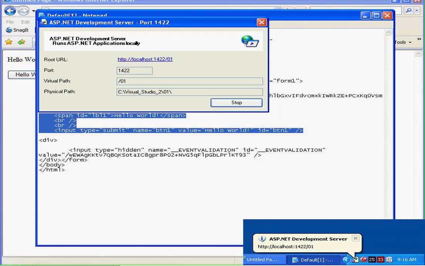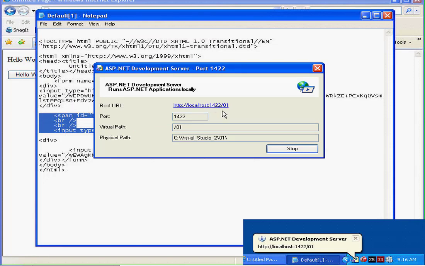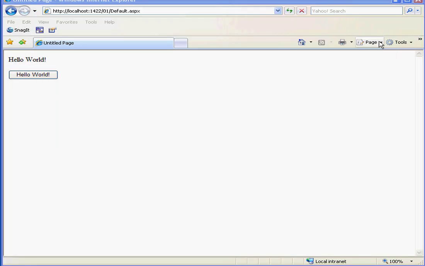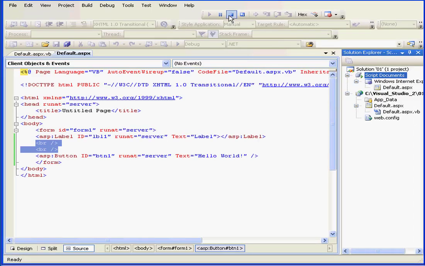Double-click on this icon. The ASP.NET Development Server panel will open. We see here the root URL, the port, the virtual path, and the physical path. The physical path is where our files are located. The virtual path is the path to the virtual directory created by the server. We're going to be looking at servers later in this course. Let's minimize this and close Notepad as well. Back to Visual Studio. And let's click Stop Debugging.